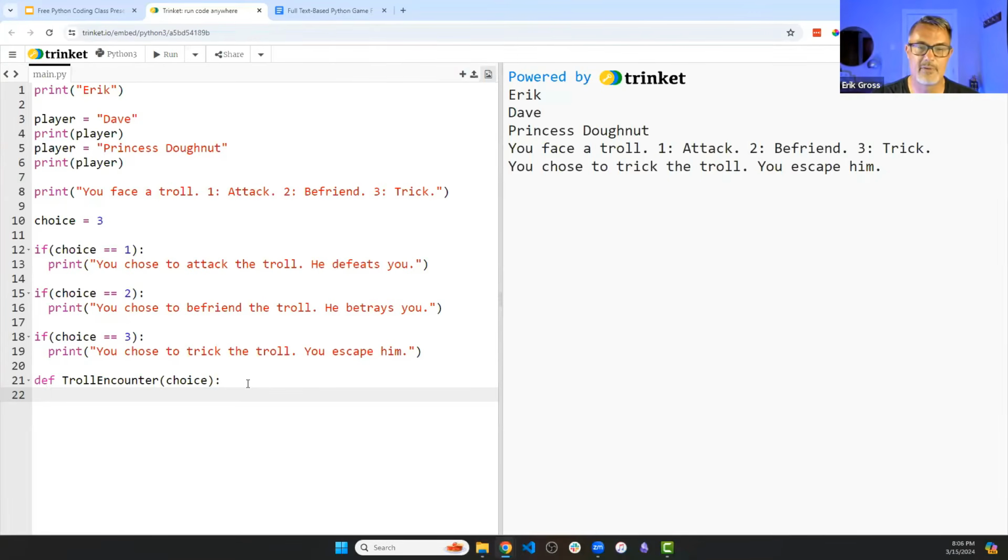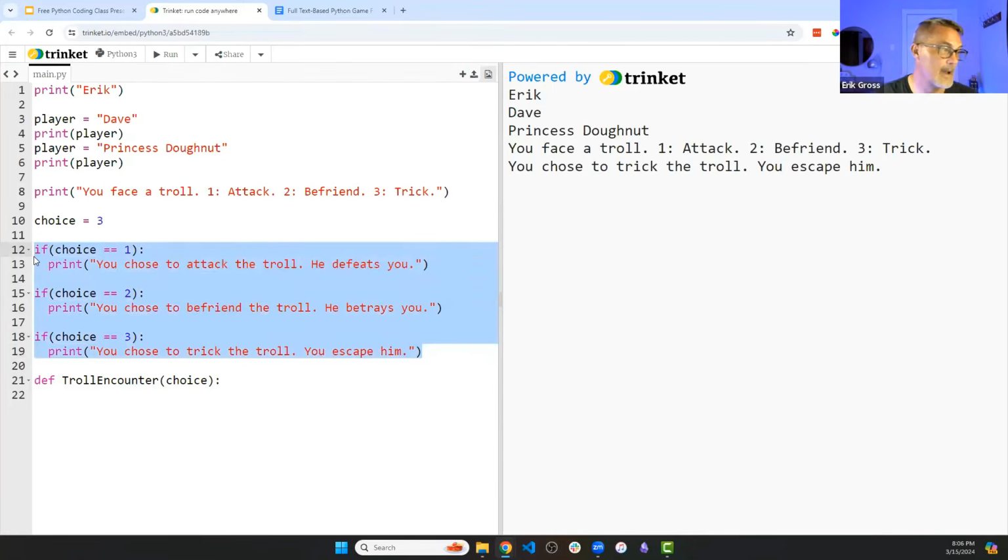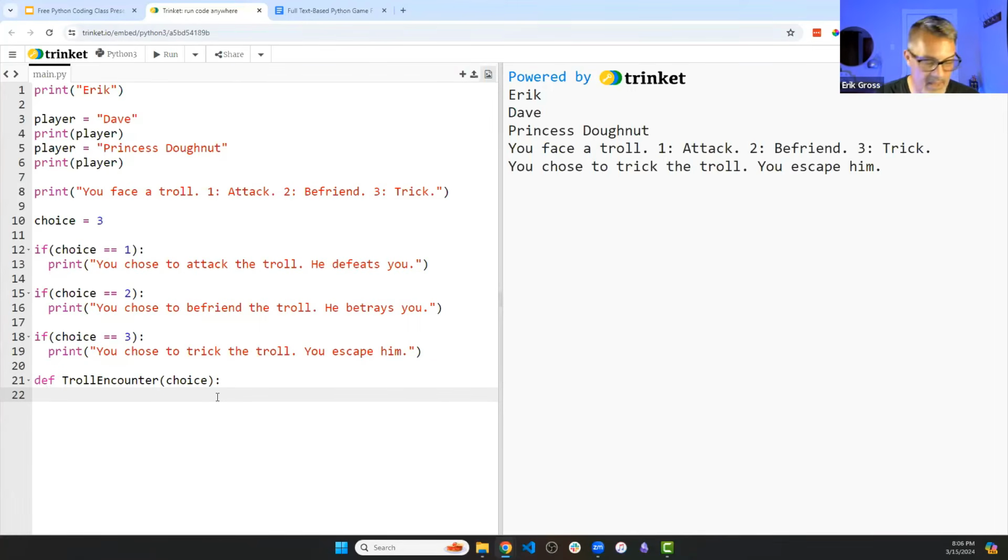So what do we want to have happen? Well, we know what we want to have happen. We already wrote it. It's these 3 things right here. If the information that the function received had a value of 1, then we're going to print this. If the information that the function troll encounter received has a value of 2, then we do this, and so on. So you can make your life a little bit easier by just copying all 3 of these. And then pasting.